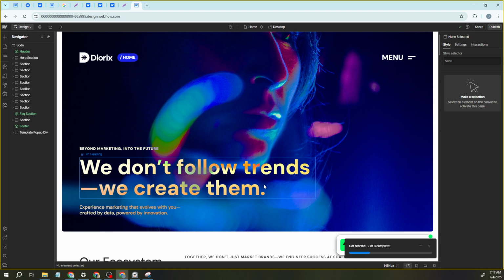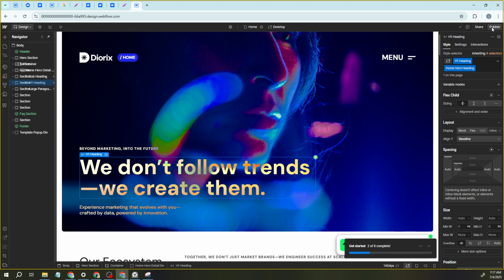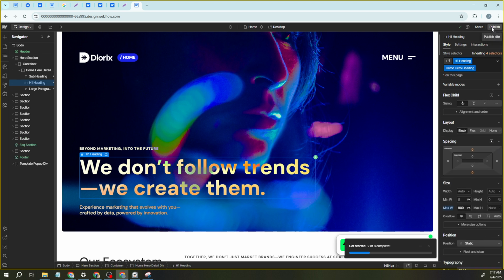Finally, once you're satisfied with your edits and confident that the site aligns perfectly with your vision, it's time to publish. Simply click the Publish button, and your site will go live. Enjoy seeing your customized design in action on the web.